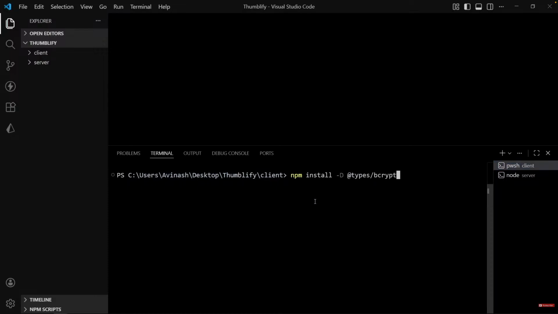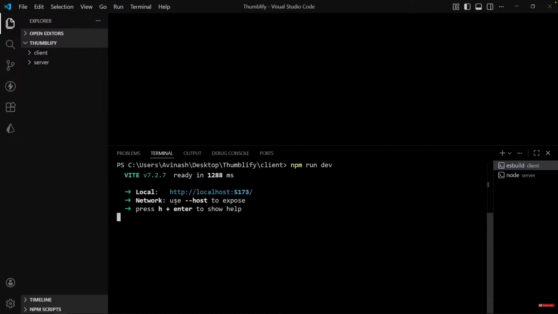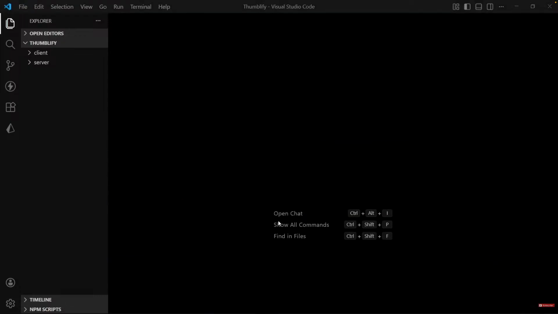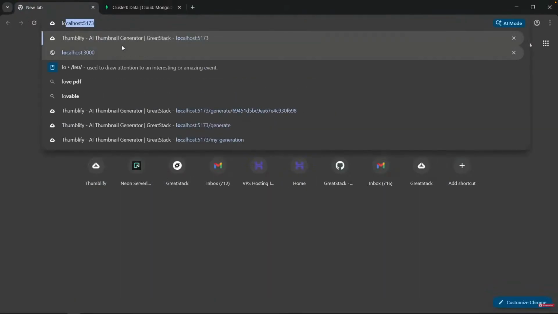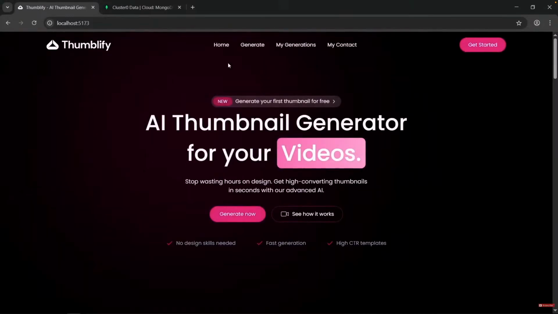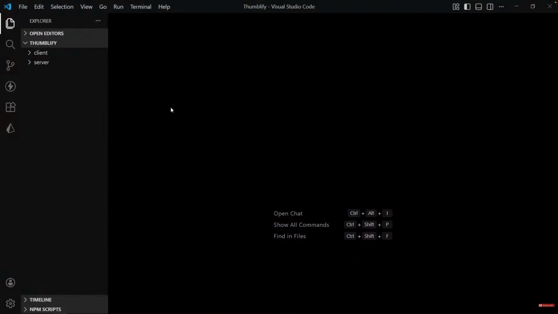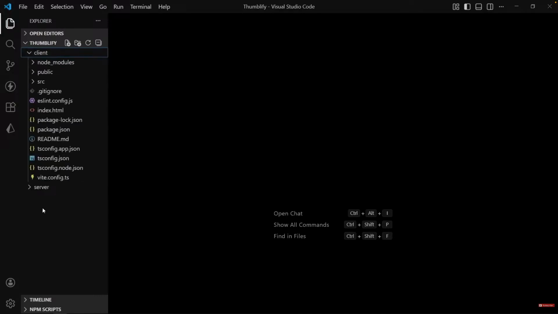So here we'll add npm run. Use this npm run dev. So it will start the front end on localhost 5173. And if I open the web browser, type localhost 5173, you can see the project is successfully running here. So we will integrate the backend APIs with this front end. So just come back here and expand this client. Here we'll make some changes, integrate our APIs.